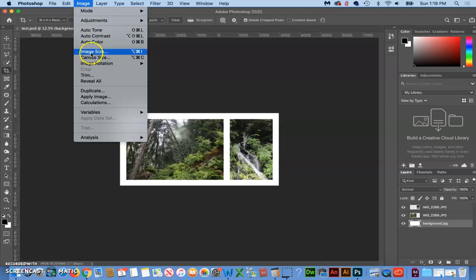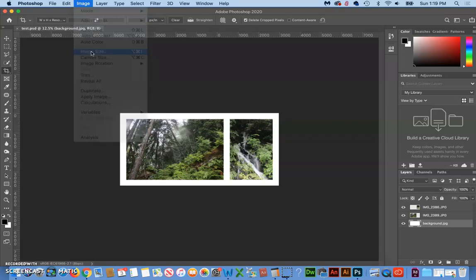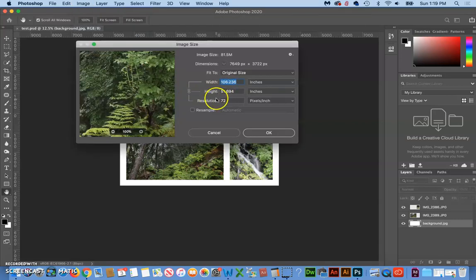So we go to Image, Image Size, and we can see that we've got a ton, right? At 72 pixels per inch, we have 106 inches wide by 51 inches high. So this time we are going to actually resample the image. But what we're going to do, so that we're not continuously rewriting pixels, is we're never going to save over the PSD document. So we just want to be a little bit careful about that.